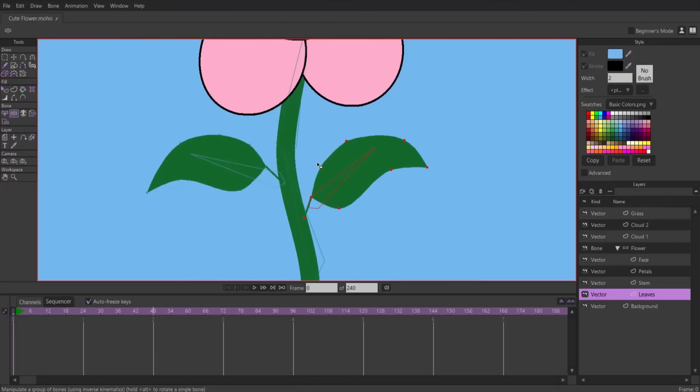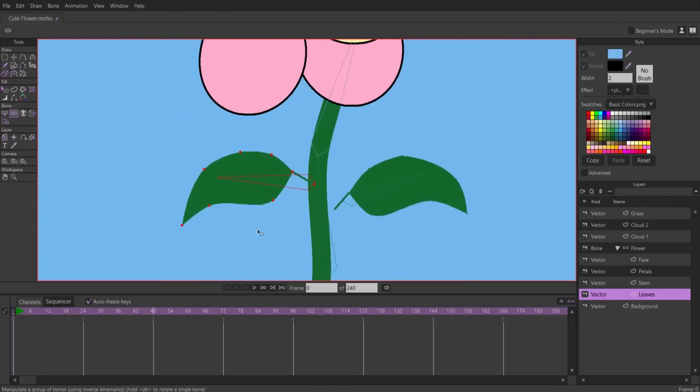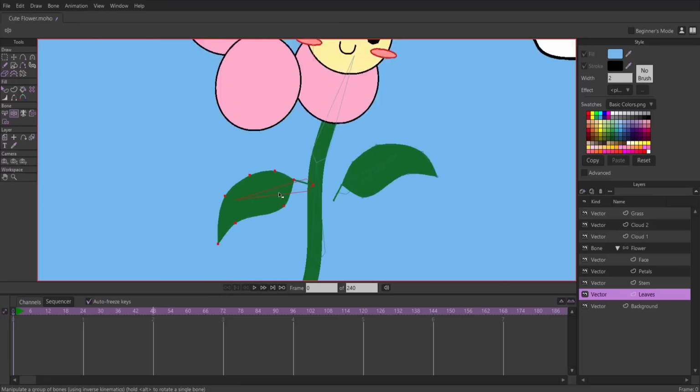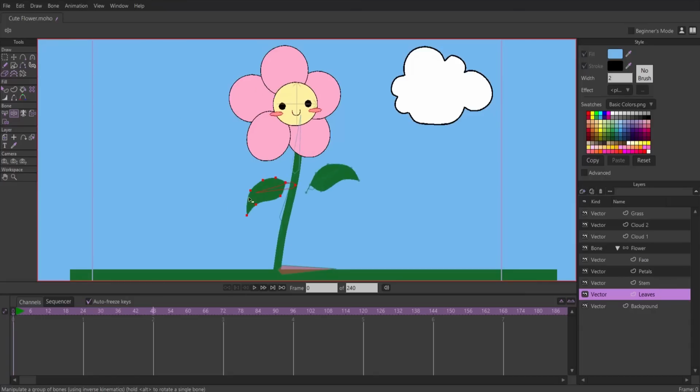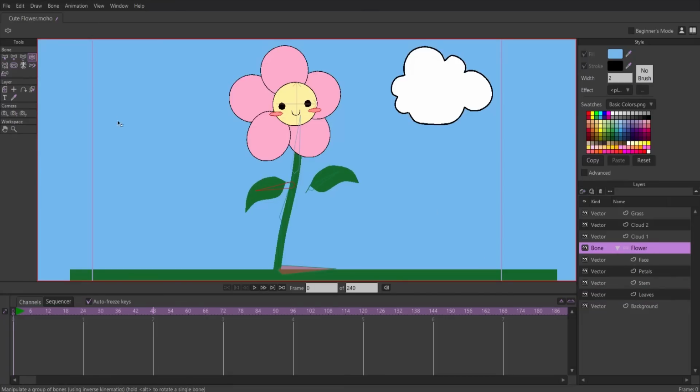And now our leaves are being controlled by 2 separate bones. But when we use the Manipulate Bones tool, our second leaf isn't being controlled by the stem, which is making it move in this weird way. We need to now reparent this bone so it's being influenced by the stem bone. So right now, our leaf bones are being influenced by each other. They're not being influenced by the stem. So we need to reparent both leaf bones so they can move correctly.